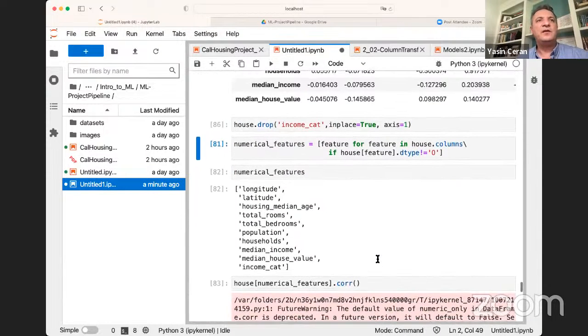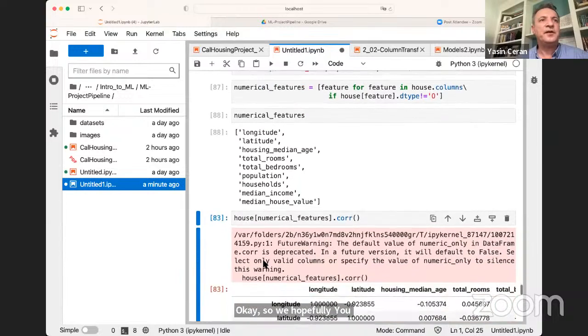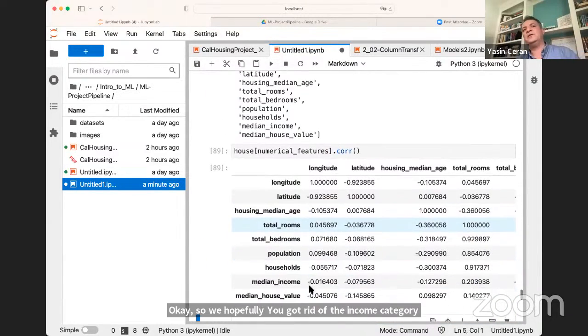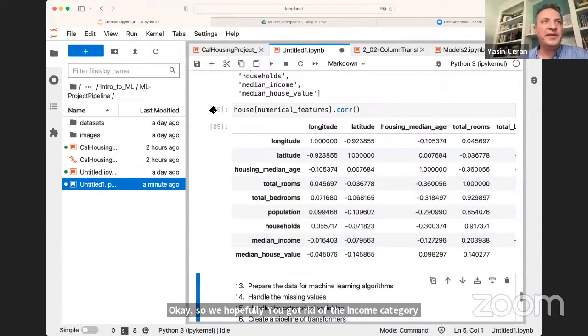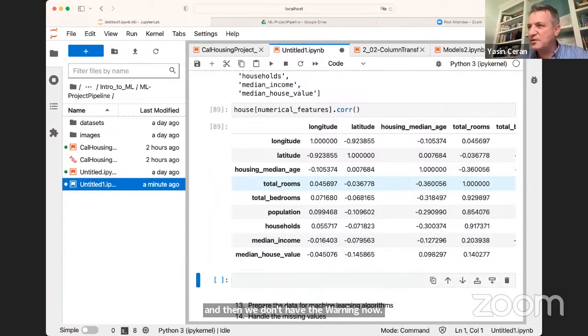Okay, so hopefully it's working now. We got rid of the income category, and then we don't have the warning now. So again, small things taking too much time, right? Unfortunately, that is the nature of the work. Okay, so we dropped this income category. Now we got the correlation matrix.